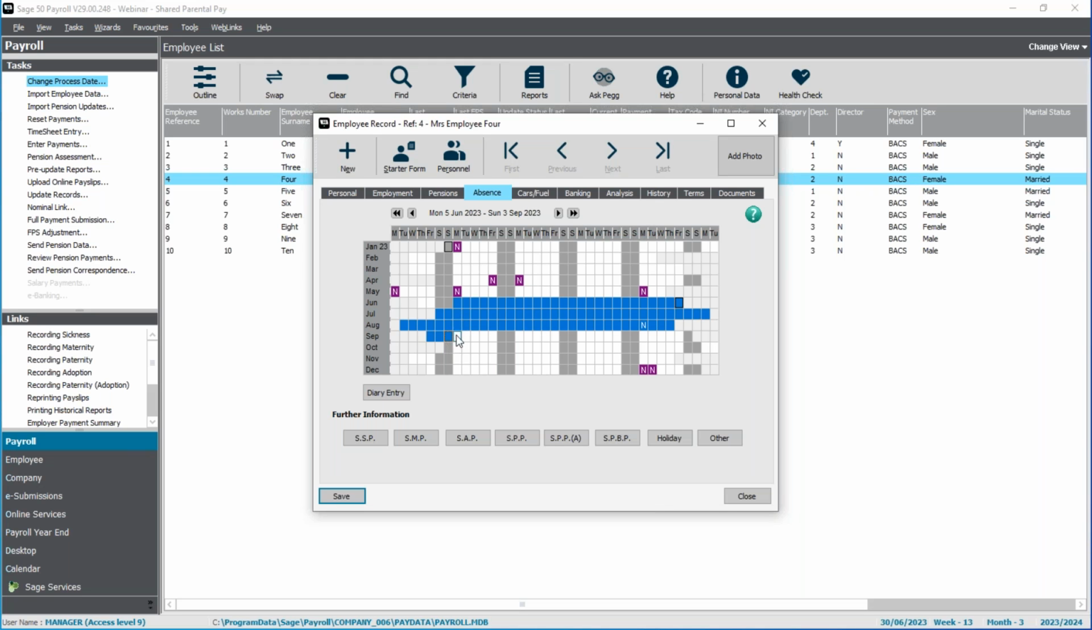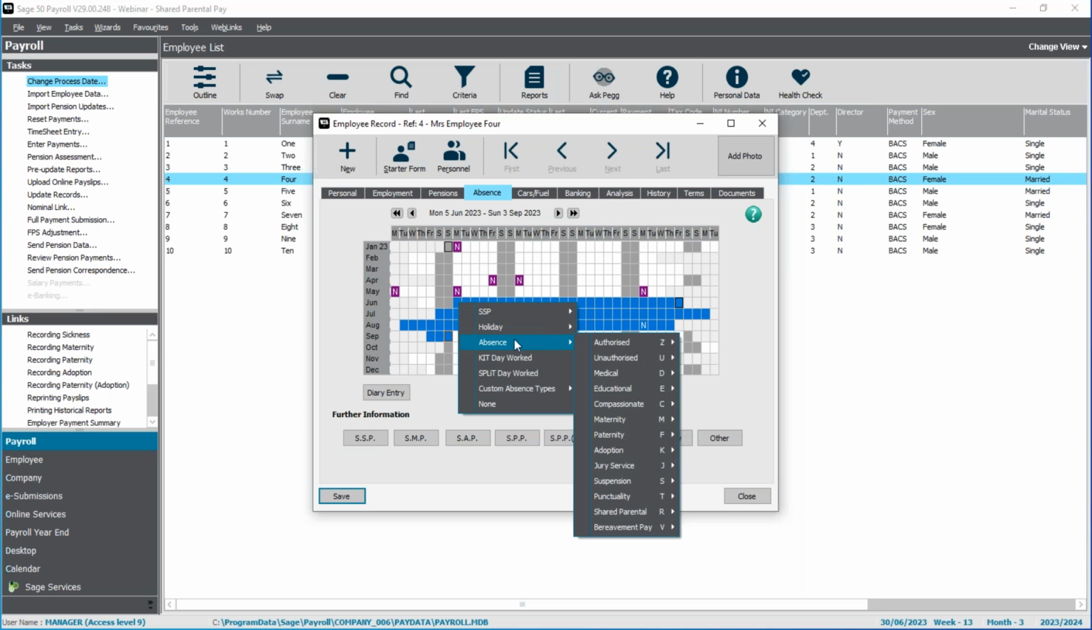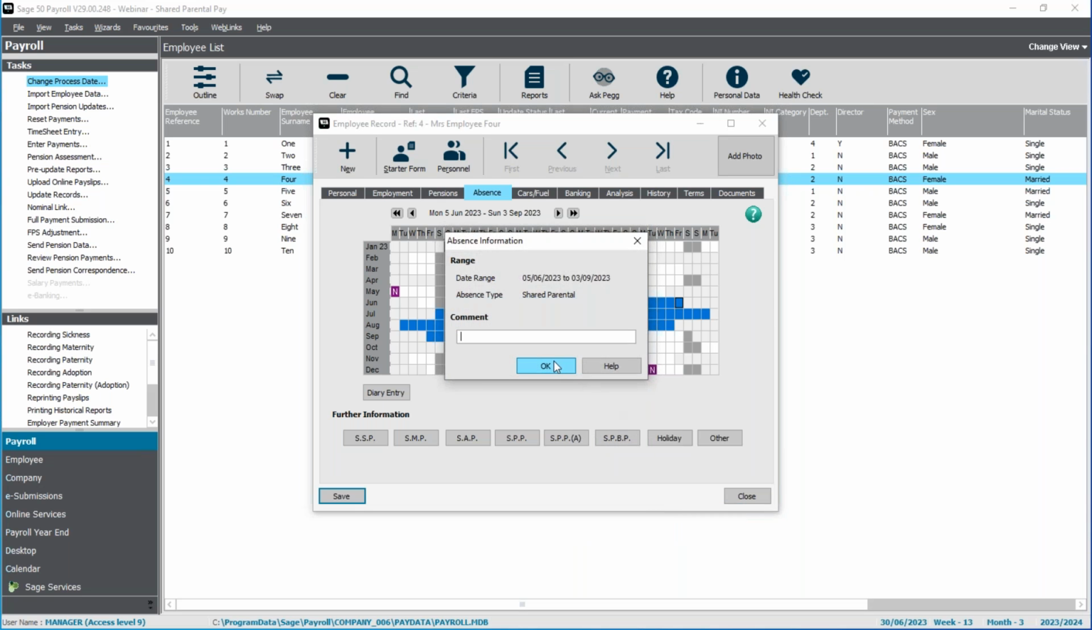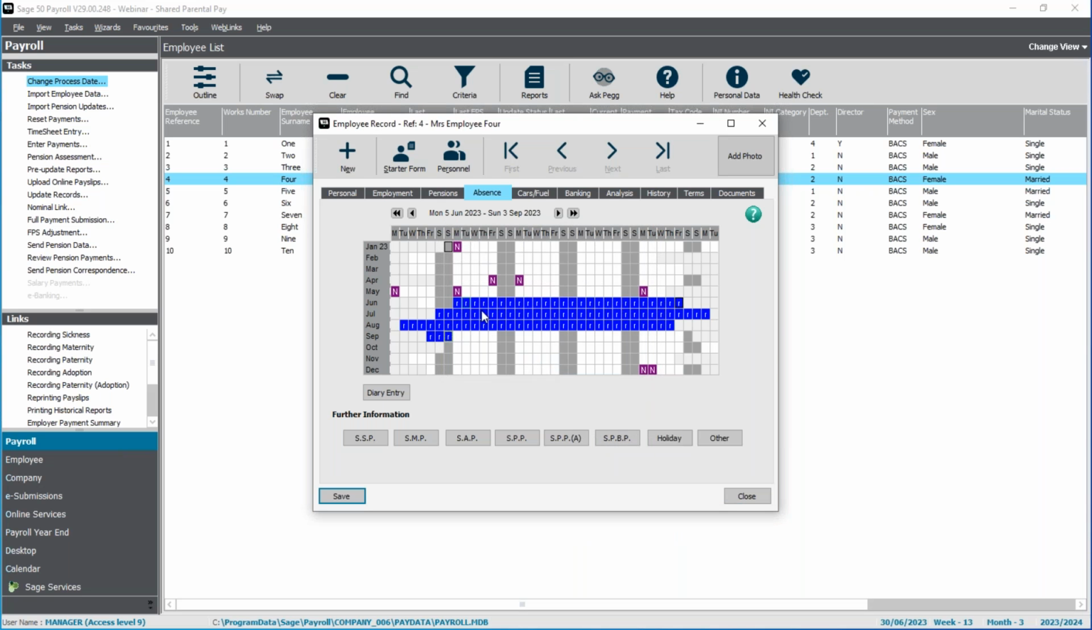So the way I'm going to record it this time is just by selecting that date range on the diary. So you can see that date range is selected. And if I right click, go to absence, you can record the shared parental leave this way as well. So either diary entry or select the dates and right click. That's all been entered onto the diary.